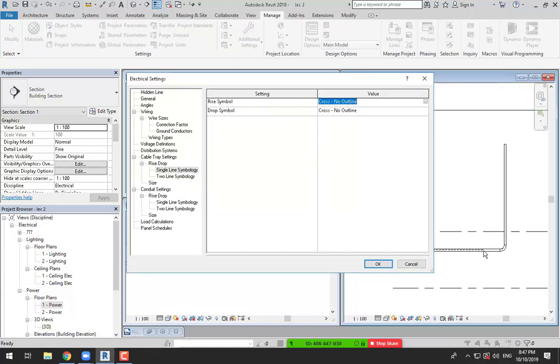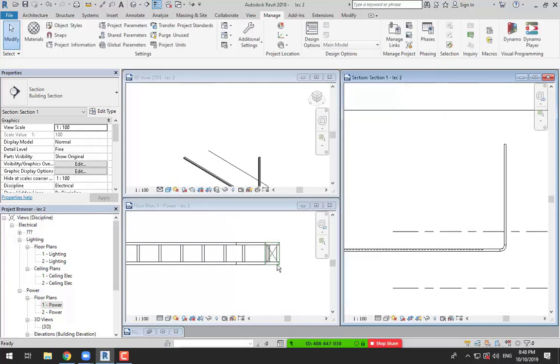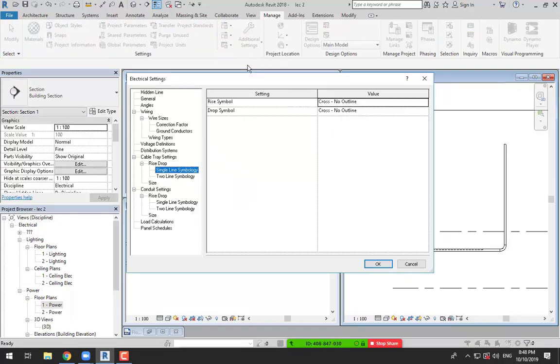Electrical settings. If we check, because I made rise. Rise, if you have shaft, you are in second floor, and you are going to the roof, or you are coming from the roof to the second floor. You make drop or rise. Drop in the shaft or rise in the shaft, right? The indication in your plan, when you are printing your plan, your drawing, you need to put symbol for rise or drop. Okay? This symbol, you can select from here.